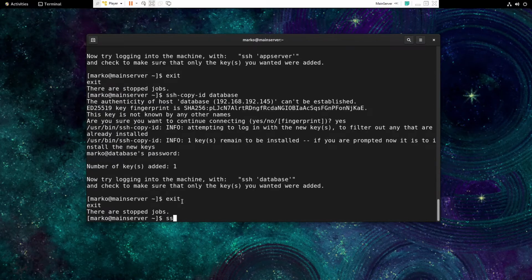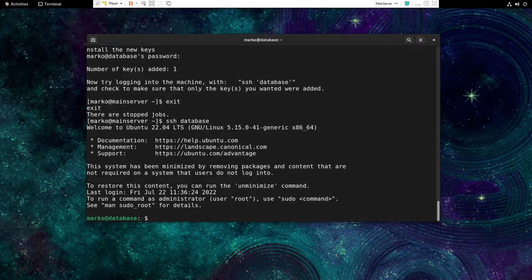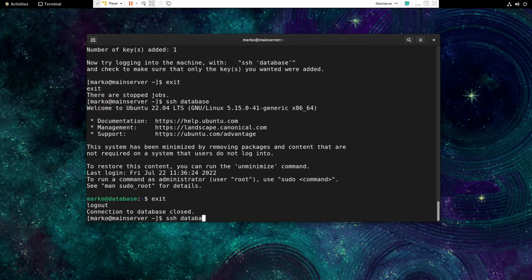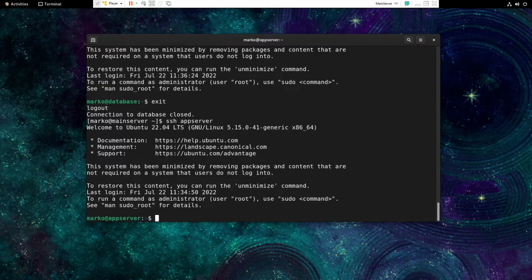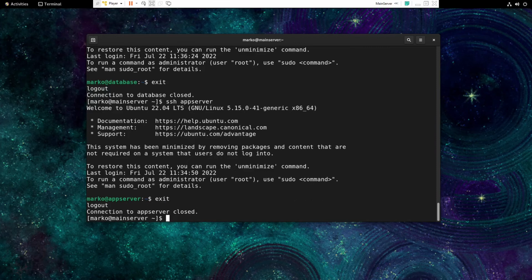Now let's test that we can connect to them by just typing in the name of the server. We logged in. Let's try the next one. Excellent. Now a quick summary of what we did. We installed Ansible. We then changed the hosts file, which ensures that the main machine called main server can see the other machines on the network just by name. And we then created SSH keys, so we're able to log into all the machines on our network that we plan to configure.